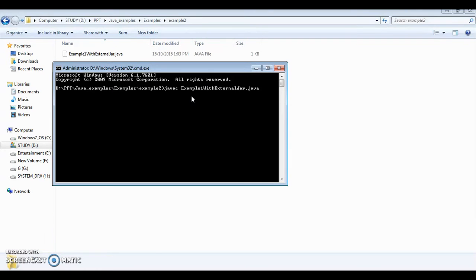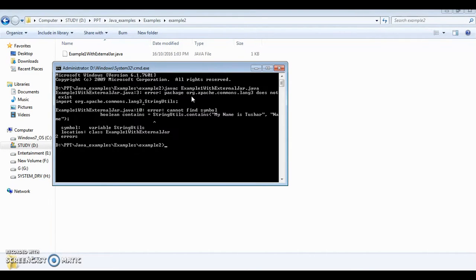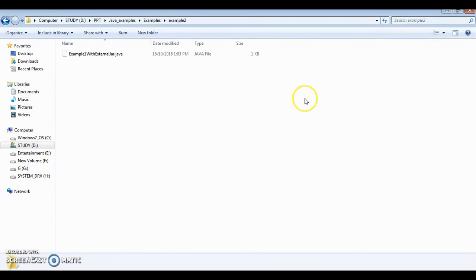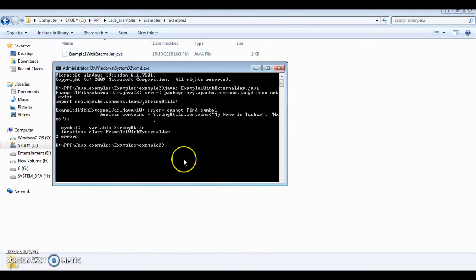We will first try to compile this without setting any class path. Now you are able to see that it's saying error at this StringUtility. It's not able to identify, or you can say resolve, that class. So we are getting the error in the compilation, and you are able to see that there is no .class file created. That means the compilation failed.